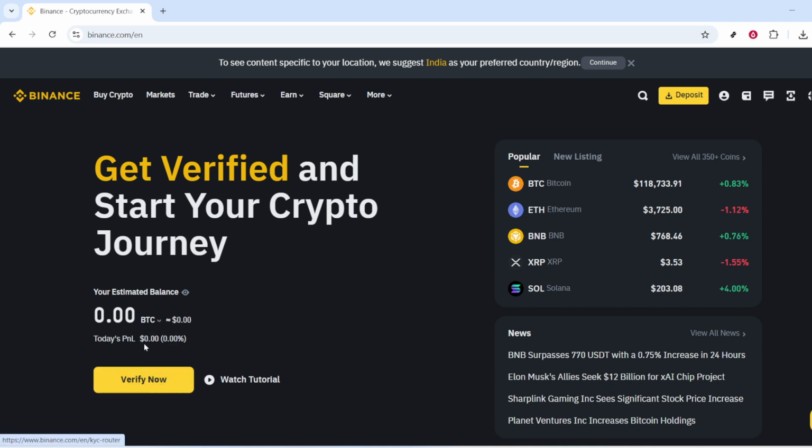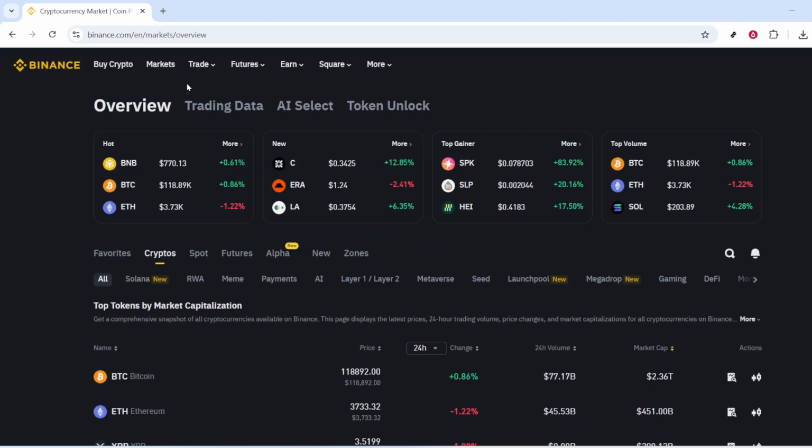Once you're logged in, turn your attention to the top of the web page, where you'll see a menu item labeled Markets. This is a central hub on Binance for exploring the different cryptocurrencies available for trading. Clicking on Markets will take you to a comprehensive overview of all the cryptocurrencies listed on Binance.